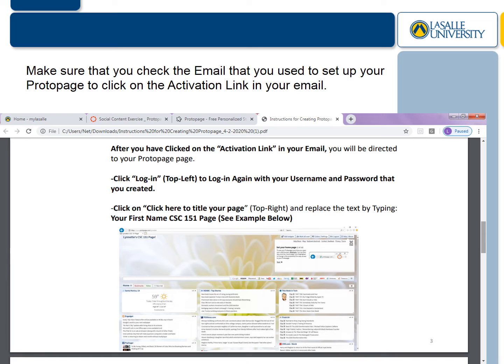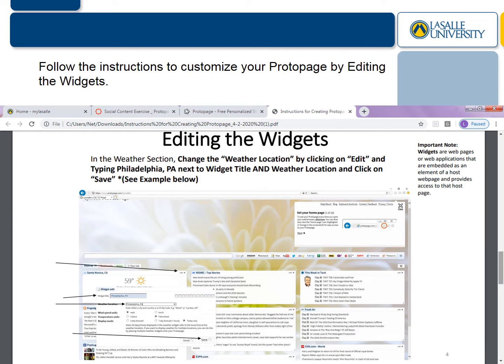An example is listed below, and again, this information is also in the instructions in the Canvas course. So now you're ready to start setting up what are called widgets. Widgets are web pages or applications that are embedded in your web page that give you access to these other websites.